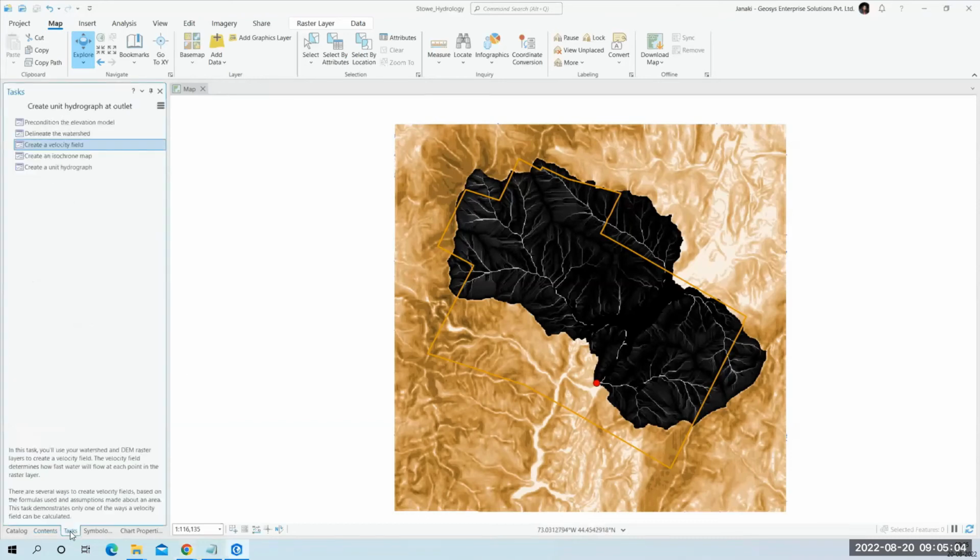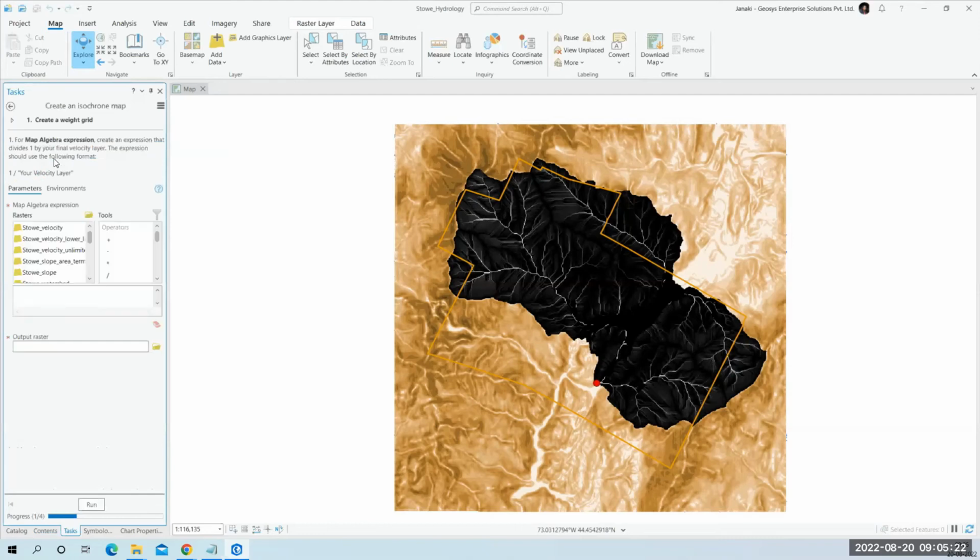So let me go to the tasks. Now we are already done with the velocity. We are done with the digital elevation, removed the errors. From that we have generated watershed, and from that now we have calculated the velocity field, and then we have set the limits of lower limit and higher limit, and now we have to create an isochrone map. The isochrone map is nothing but the inverse of your velocity layer, which is the weight that we are going to give for your isochrone map.